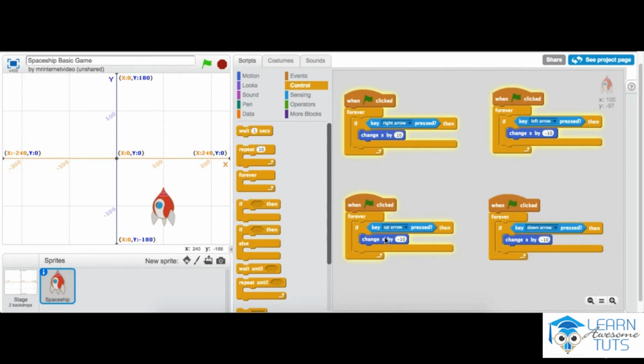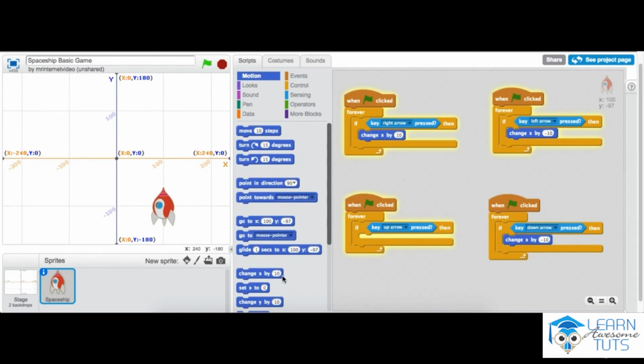Now we're not doing X because X is going this way or going right, which is the positive, or going left, which is the negative. What we want now is the Y, which is going up or going down. So let's sort this out. So first we need to remove the change X by 10. So we're going to take that out and we're going to delete that. And we're going to head over to motion and we're going to do change Y by 10 and slot it right back in there. So that's perfect there.